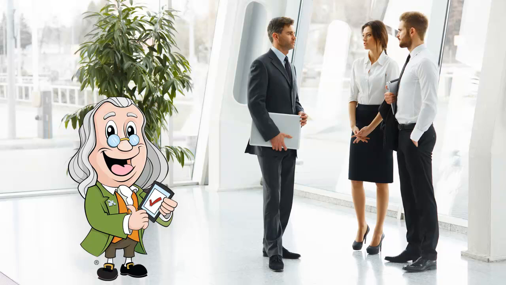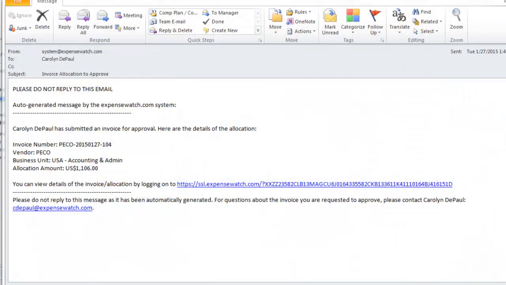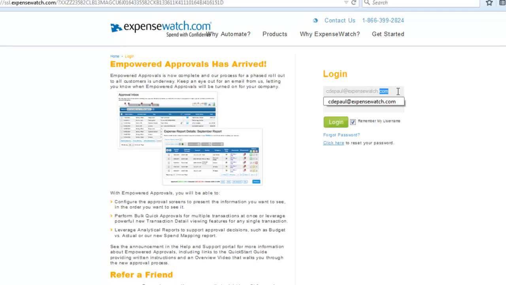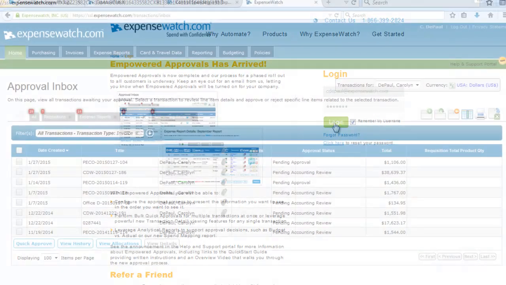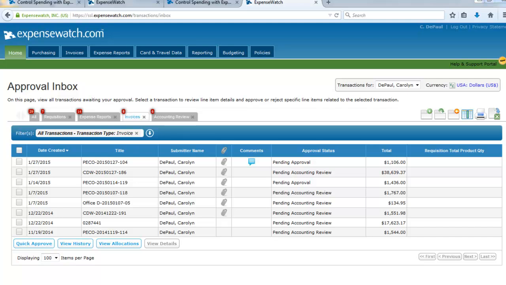ExpenseWatch empowers you to make intelligent, informed approval decisions. Approvers are notified via email when they have invoices to approve. Users can either click on the link in the email or log into ExpenseWatch to access the approval inbox. Once logged into the system, the approval inbox view shows a list of all transactions awaiting approval.